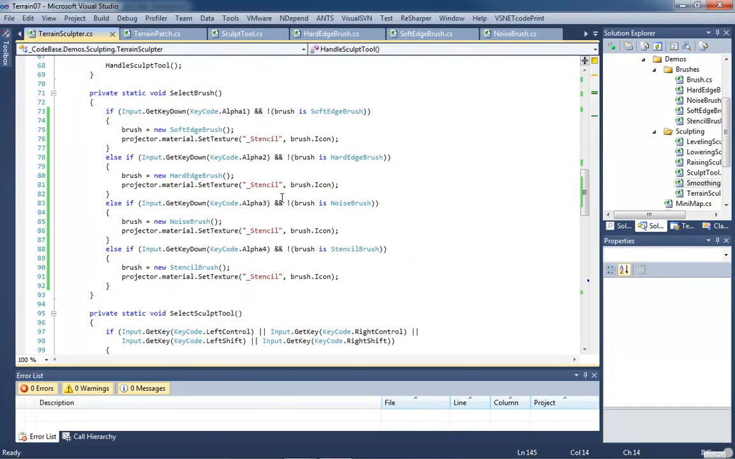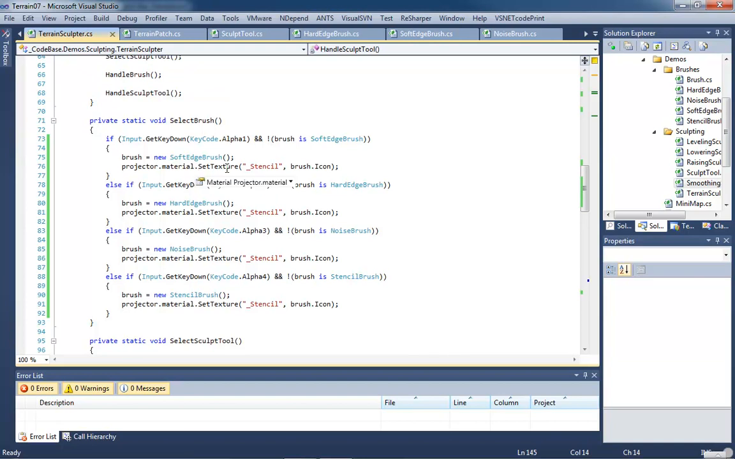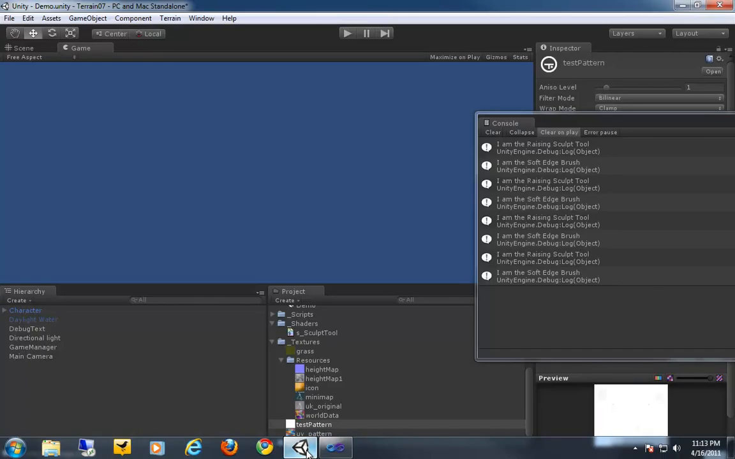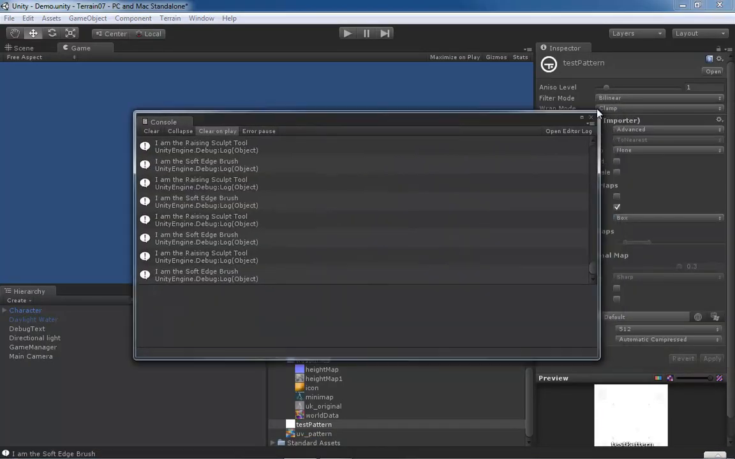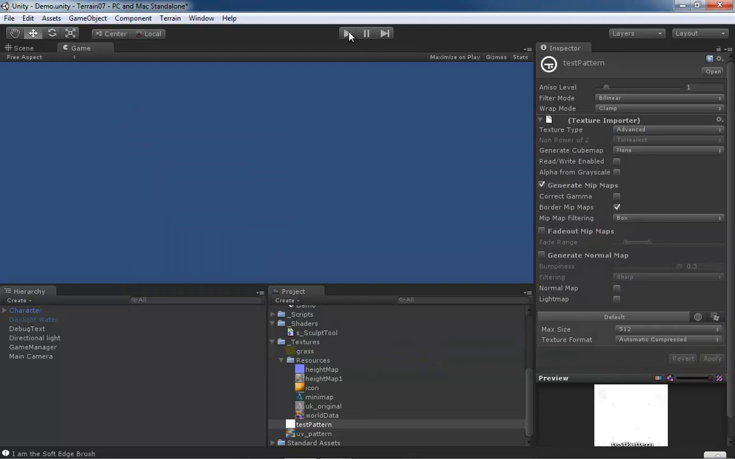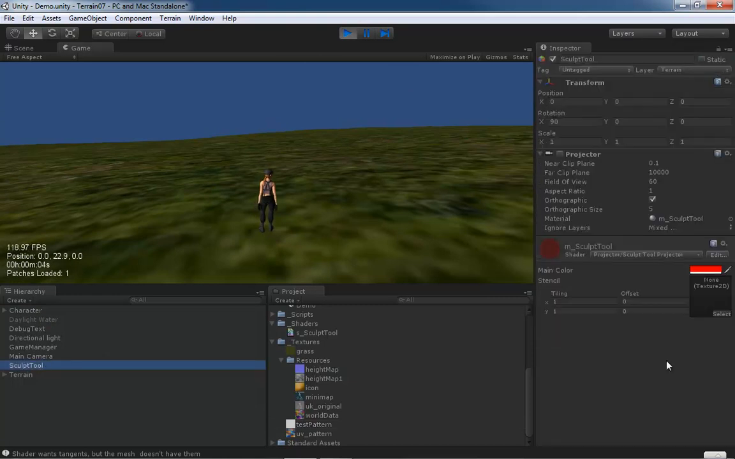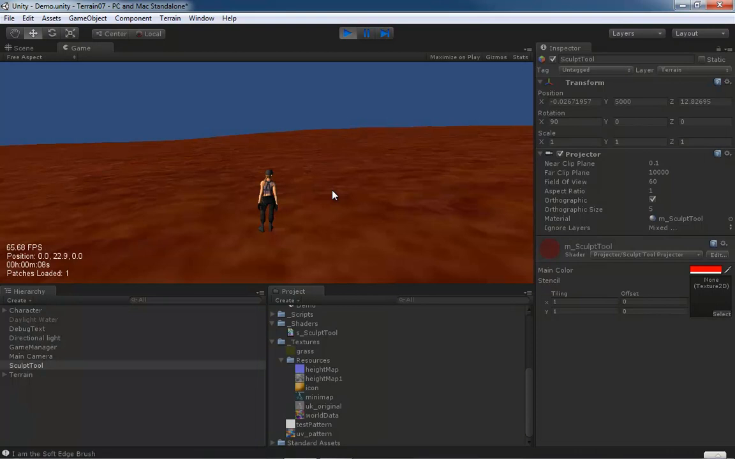Now let's see what's going on here. Set texture, stencil. And let's look at something else over in Unity 2. Let's kill this for now. Bring up the sculpt tool so I can see this. So if we turn on the brush, our stencil isn't getting assigned anything.